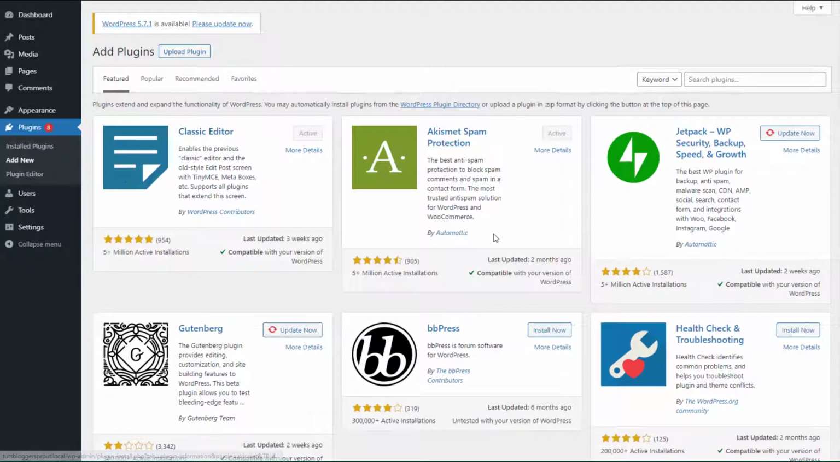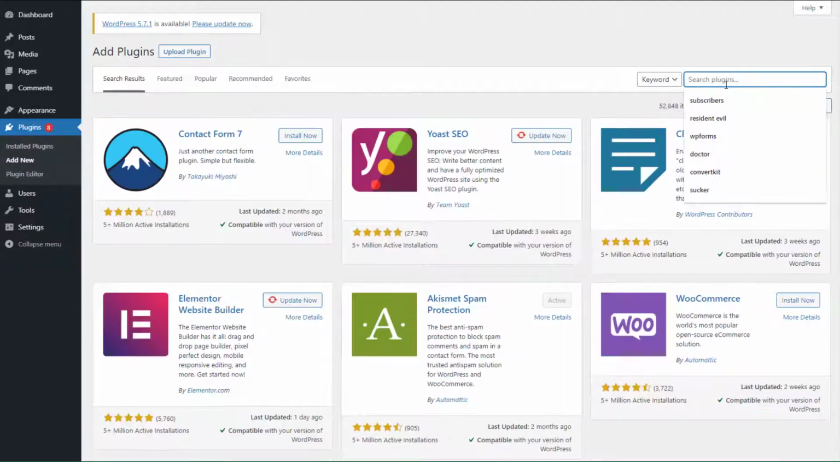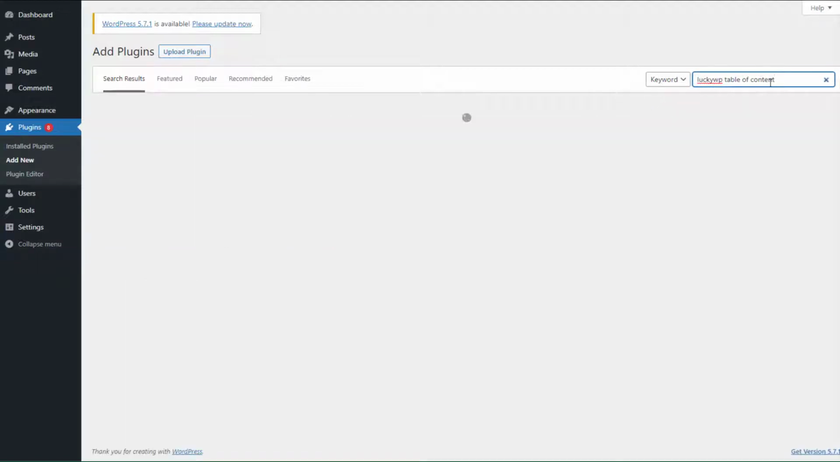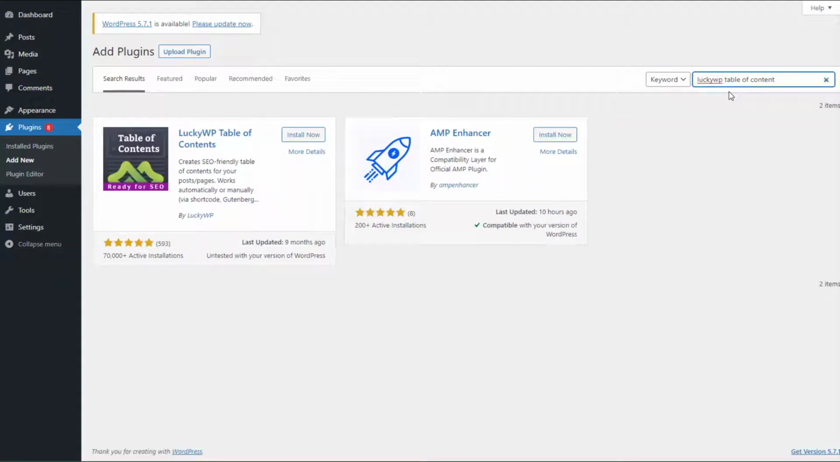Once you get to this page, you need to come here to the search plugins box, and you have to type Lucky WP Table of Contents. Yeah, this is the name. There are several table of contents plugins, but I like this one. It's really simple to use and gives me what I want. And it's free, so just click on the Install button.